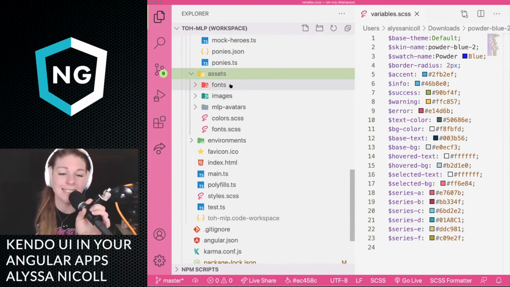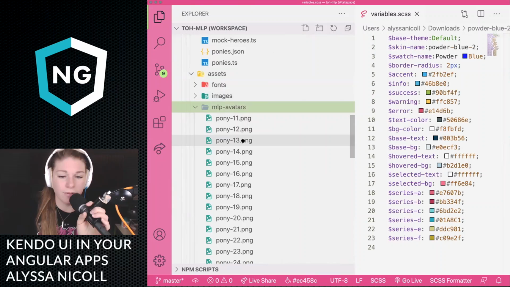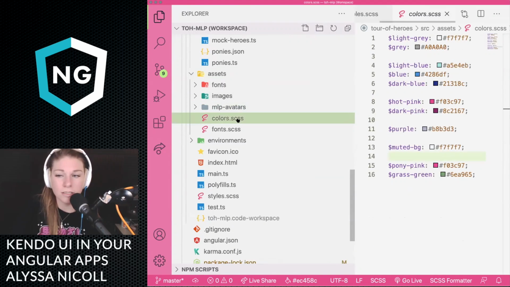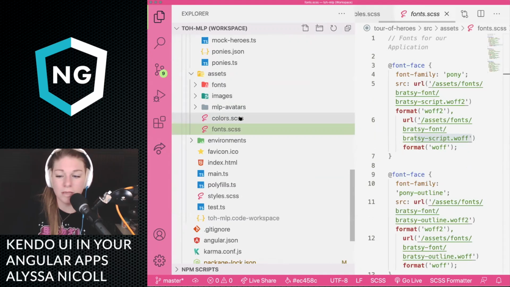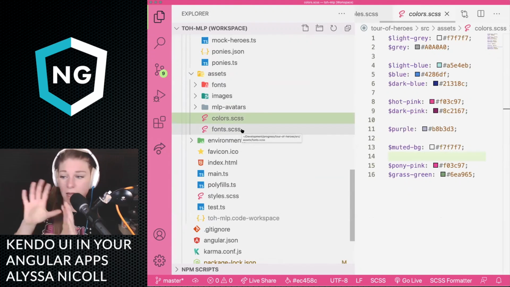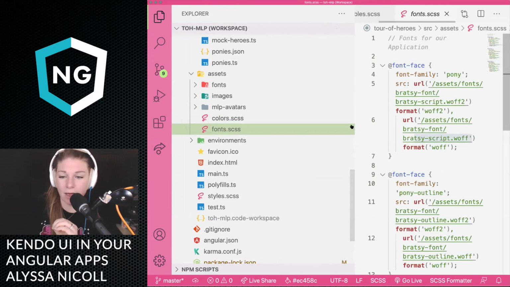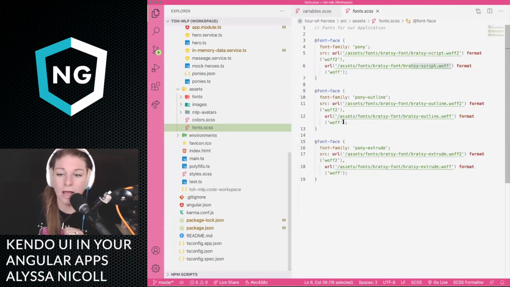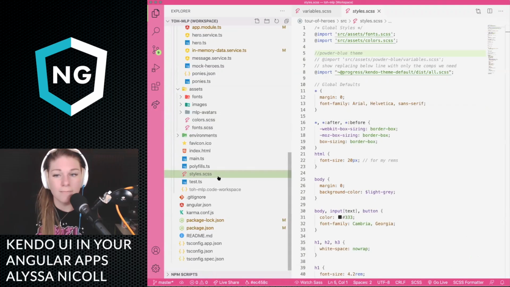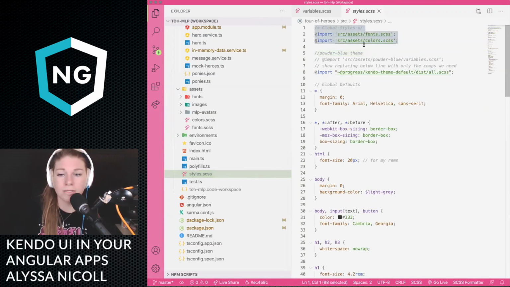In our assets folder, you should see fonts and images. This is where those cute little avatars are coming from that I generated and randomly assigned. But then we also have our colors and our fonts. This was created by me because I did a lot of special things with the fonts. I don't know if you noticed in the headers. I needed a special font file to say this is for the extrude, the outline, and then the base pony. And then I needed a special file for colors. If you go to one of the style sheets like styles.scss or the root folder, you'll see that I'm importing those and then using those.